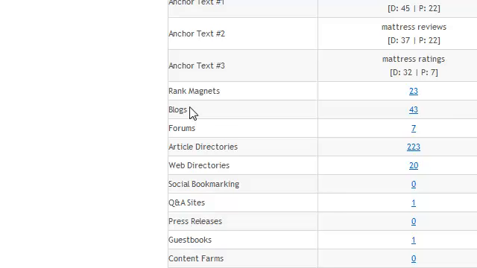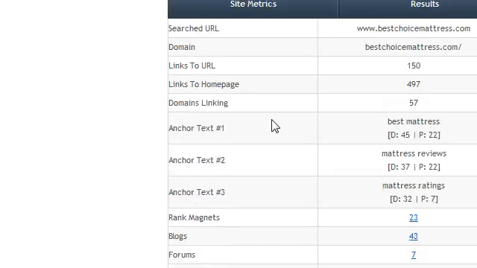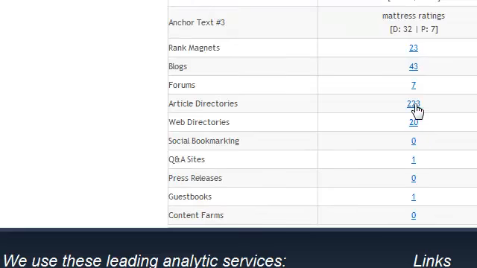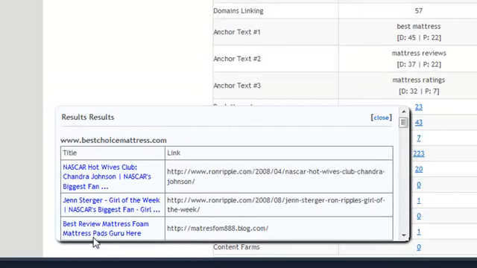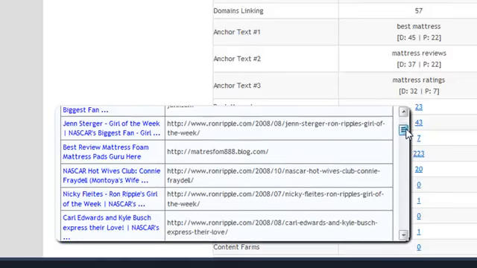What's really cool is we've broken down the kinds of links this site has into different categories: rank magnets, blogs, forums, article directories, web directories, social bookmarking, Q&A, press releases, guest books, and content forms. And this lets you see the kinds of sites that Best Choice Mattresses is getting their links from. And then if you want to see the actual links, you just click on the pop-up and you get the title of the page and the actual link.